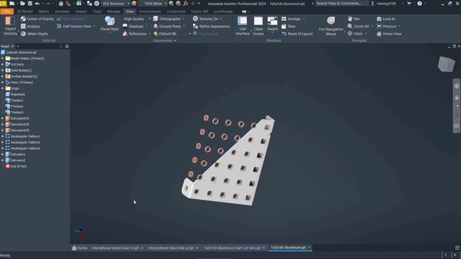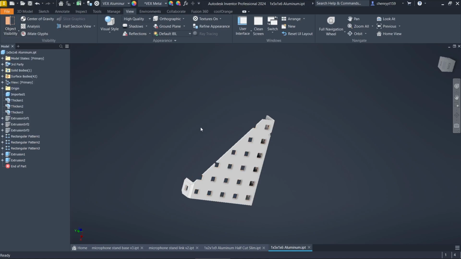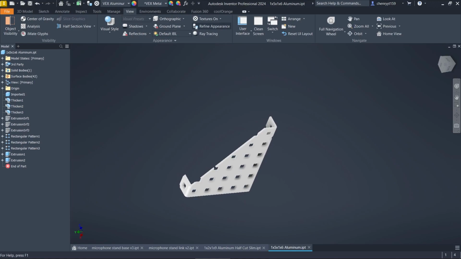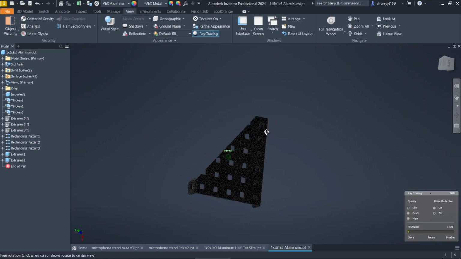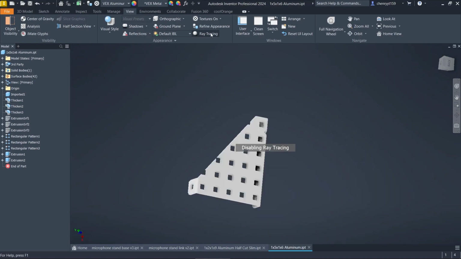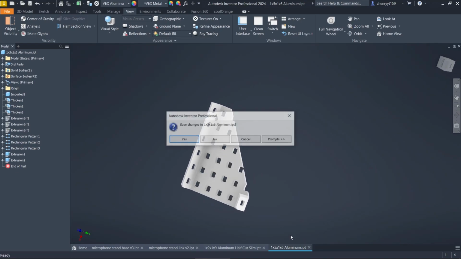And when you really want to export it, like make a nice render out of it, you can just turn off these construction surfaces and then put your visual style to realistic, and then you can turn on ray tracing or something. Right, and right now there's no light, that's why it's black, but yeah. So you don't really need to do that, honestly.